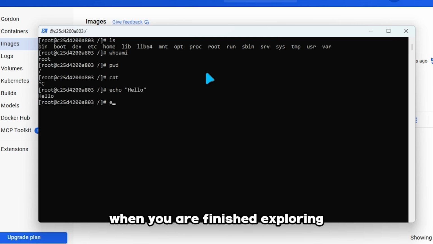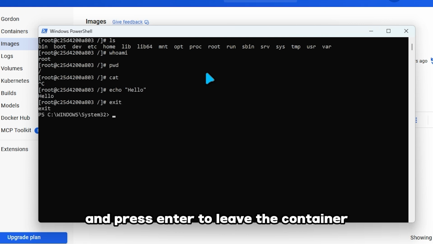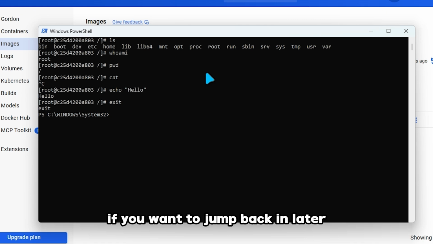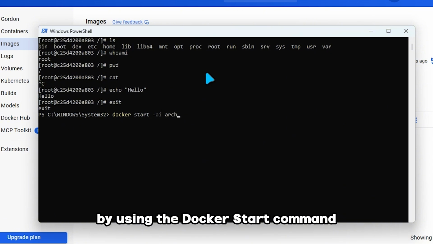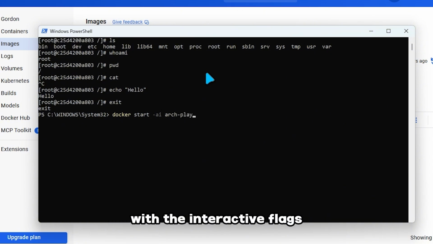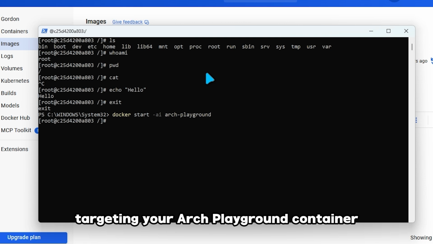When you are finished exploring, simply type the word exit and press Enter to leave the container. If you want to jump back in later, restart and reattach to the same container by using the docker start command with the interactive flags, targeting your LGVE container.